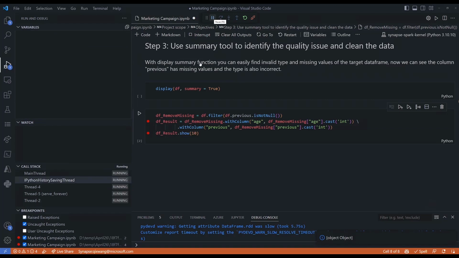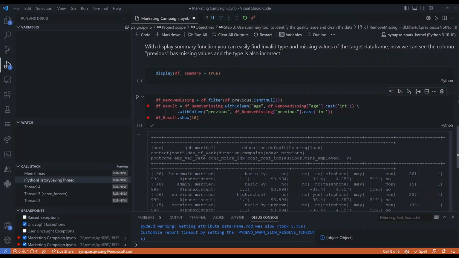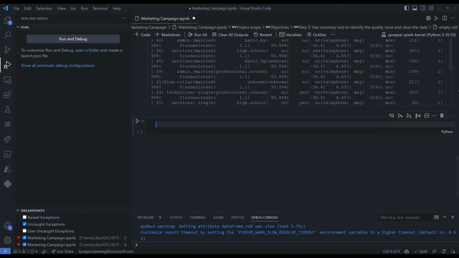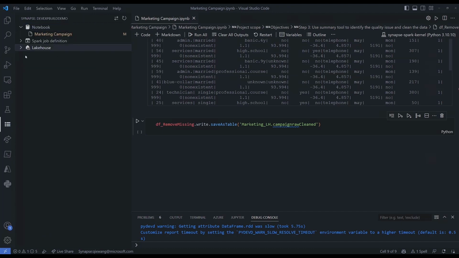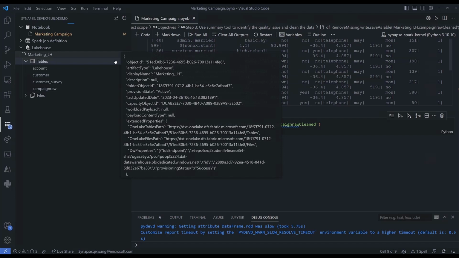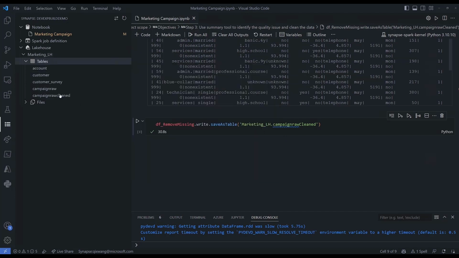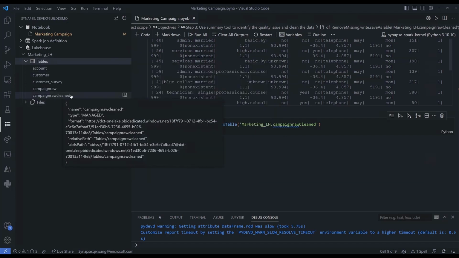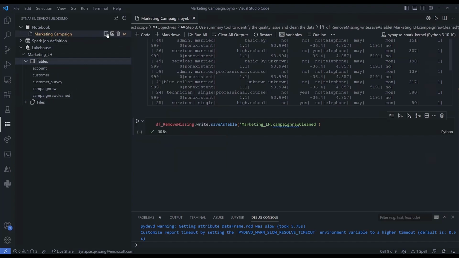I can also, of course, keep working in the notebook and adding my own code cells. In this case, let's go ahead and save our cleansed data as a new table in the lakehouse. In the workspace view, we can navigate through the lakehouses available, expand out the marketing lakehouse, and see all the tables we're able to work with. I'm going to run the code cell, and after it's done, let's refresh the workspace view. We can immediately see the new cleansed campaign table appear as a new table in the marketing lakehouse.